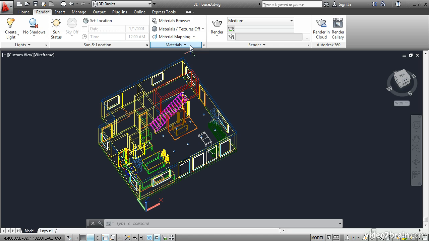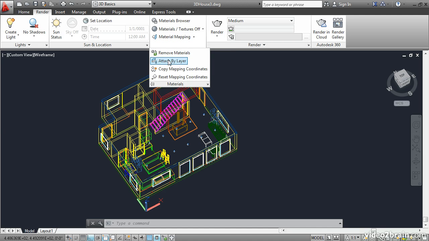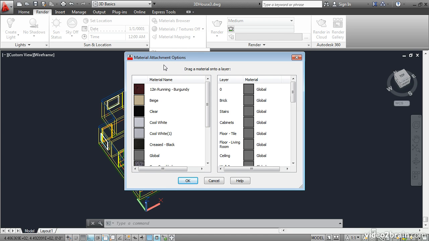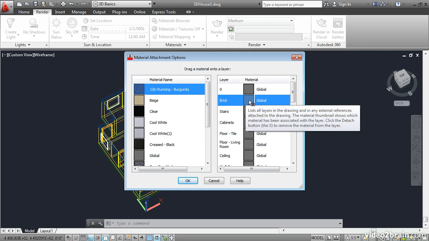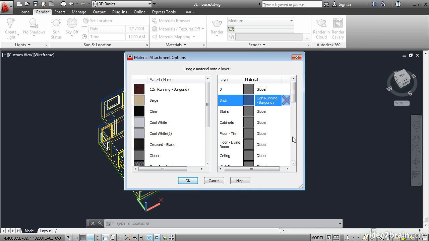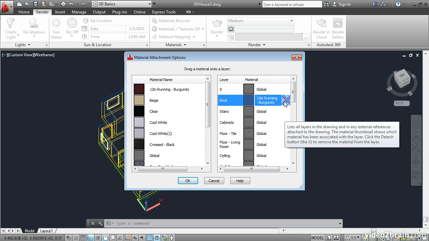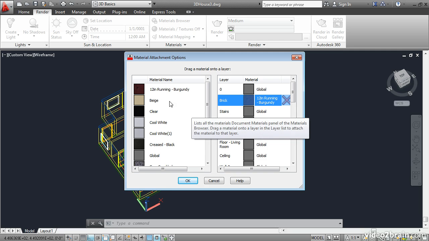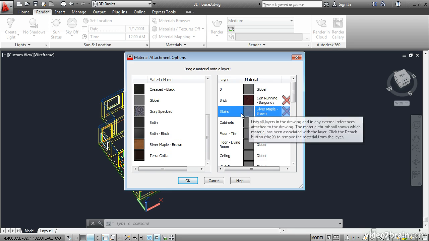expand the Materials slide out, and choose Attach by Layer. This opens up a dialog box listing all of the materials that I just loaded, and over here, all of the layers. You make an assignment by dragging a material across the dialog box and dropping it in this box. If you want to remove that material, you can click here. So I'll just go ahead and drag certain materials across and assign them to layers.